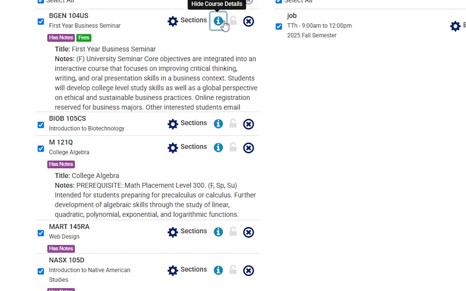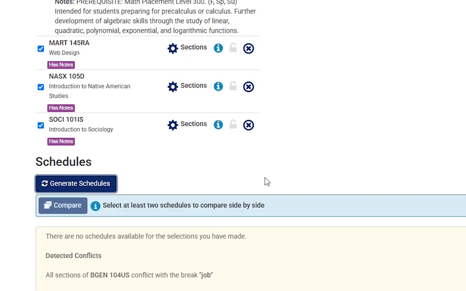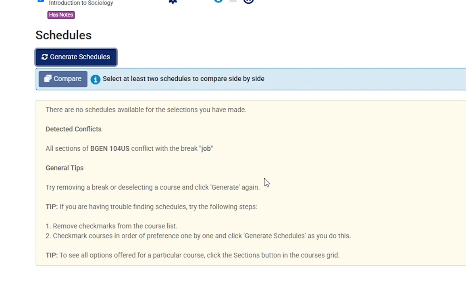Once you have all of your classes and breaks selected, choose Generate Schedule. This will provide a randomized list of all potential schedules. If no schedule is available, CatCourse Scheduler will show an error and let you know of the conflict or issue that needs to be resolved.